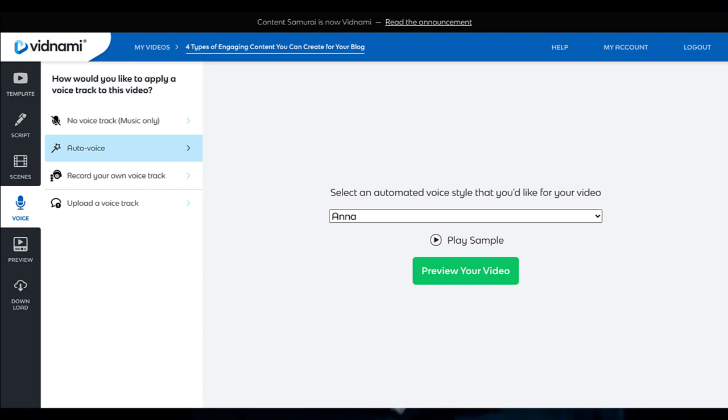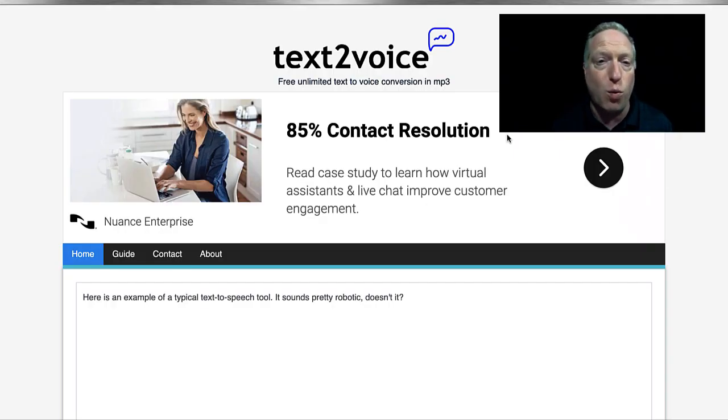One of the upsides to this, obviously, is that you don't have to record your own voiceover, but the built-in technology in many of these platforms is based on either Google or Amazon technology, where the voices don't necessarily sound quite as natural as you'd like them to. Let me give you an example of what a typical Google or Amazon generated voice might sound like.